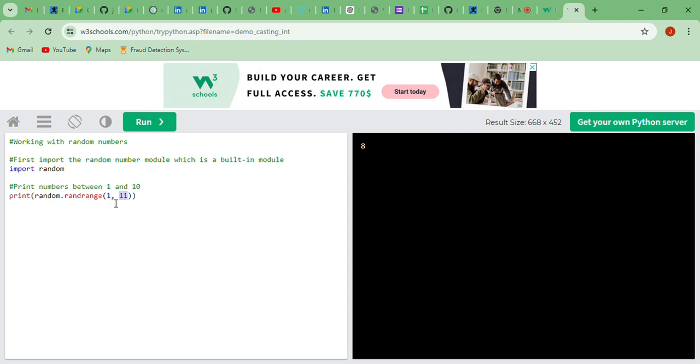The numbers that you want to display, say they're between 1 to 10. The random range will be from 1 and 11, so 11 will not be included. The values that you want to print are from 1 to 10, so you have to make the upper value 11, because 1 to 10 stays in between that 11. So 11 will not be included.